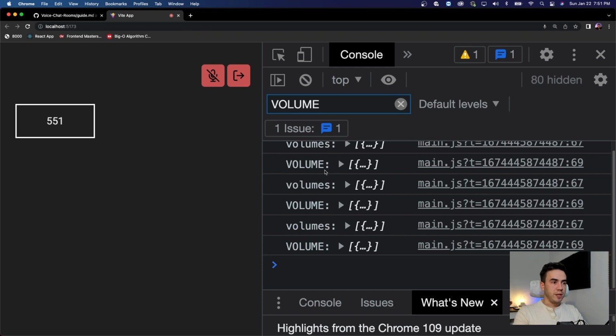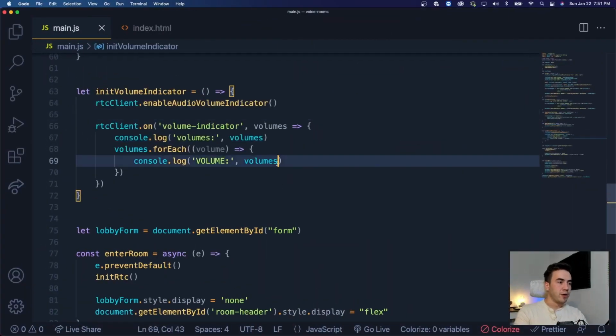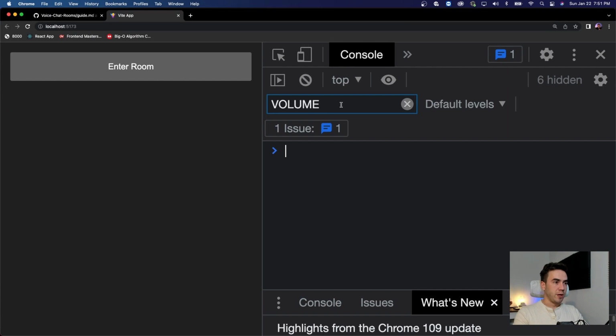And here we go. We see the volumes and volume. And if we look at volume itself, we should see an object. Let's see. Oh, I need to console out volume. So that needs to be the object. So one is going to be an array and the other one's going to be the object.